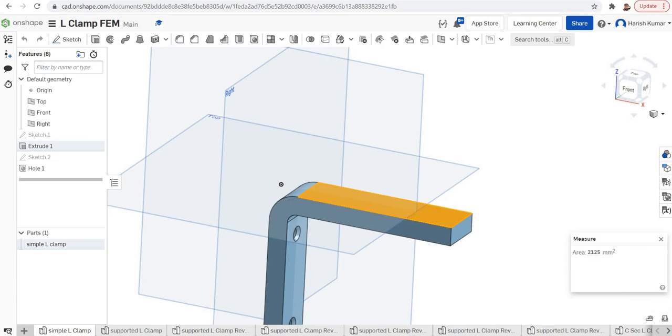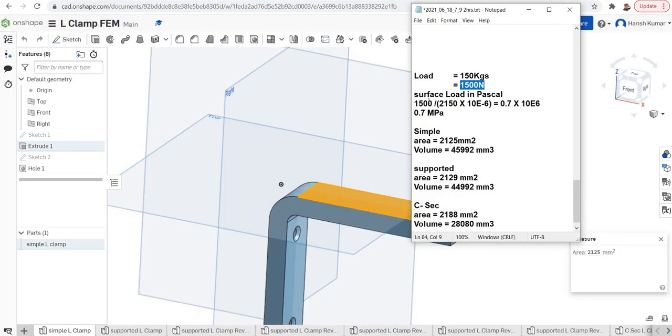That area you select from there and then divide the total load by that surface area. It will give almost 0.7 into 10 raised to 6. That is actually 0.7 megapascal for the surface area. So that surface load we want to apply.